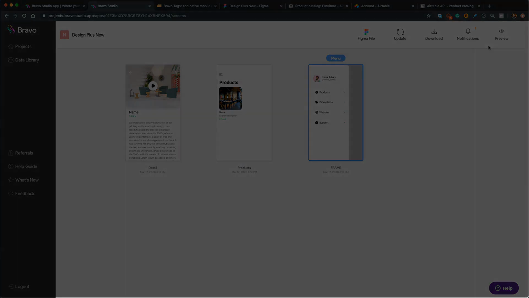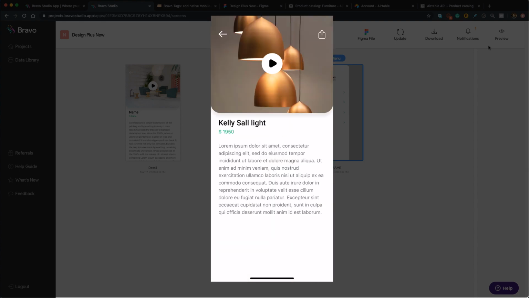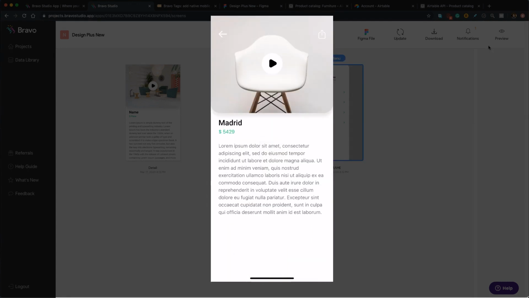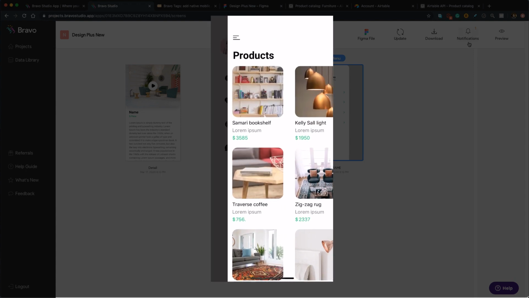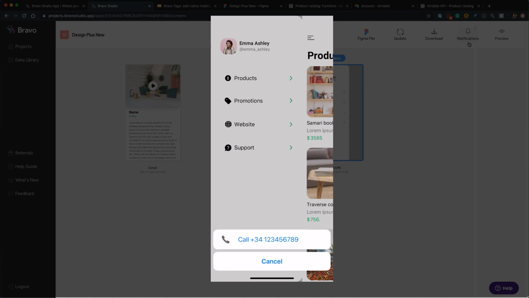Now let's go back to our project and I'm gonna open up the Bravo Vision app. Let's shake the phone and press manual update. And I'm gonna tap on one of these cards. There we go. Now it works perfectly. I'm gonna select the Madrid. As you can see, everything is fine. It's amazing, isn't it? Let me open up the menu. And if I press support, you can see that a call action pops up immediately.